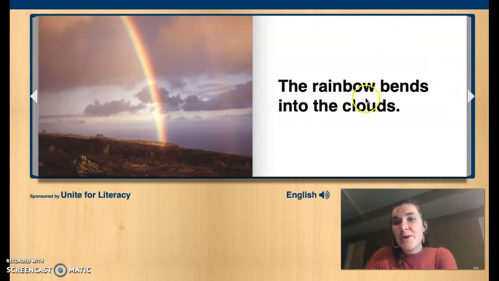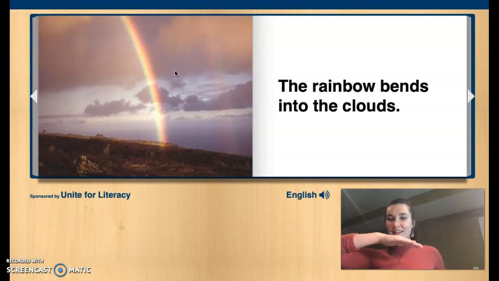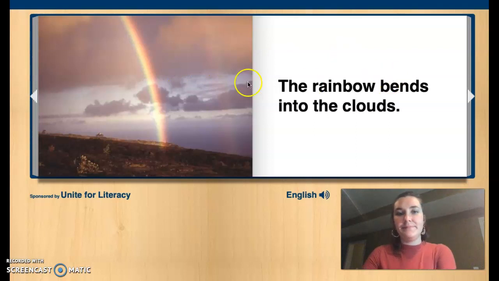The rainbow bends into the clouds. This is a rainbow. Bend means not straight. So this is straight, this is bending. So the rainbow is bending like this. And these are the clouds behind it.